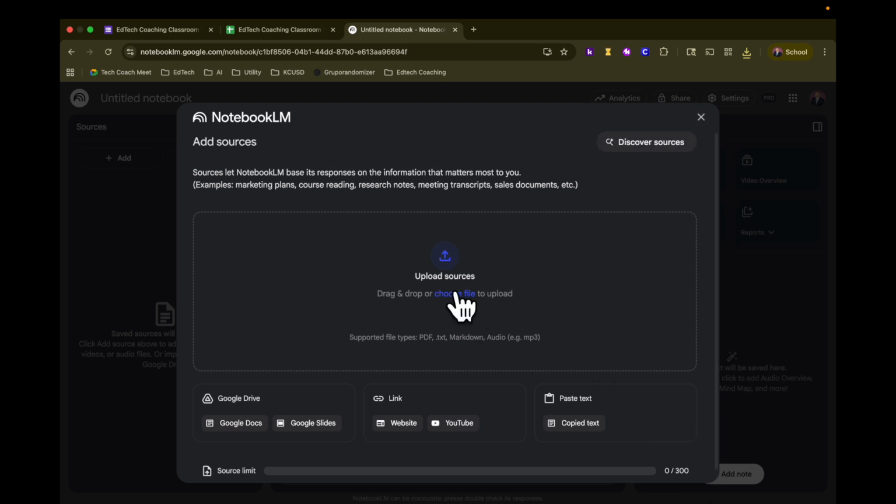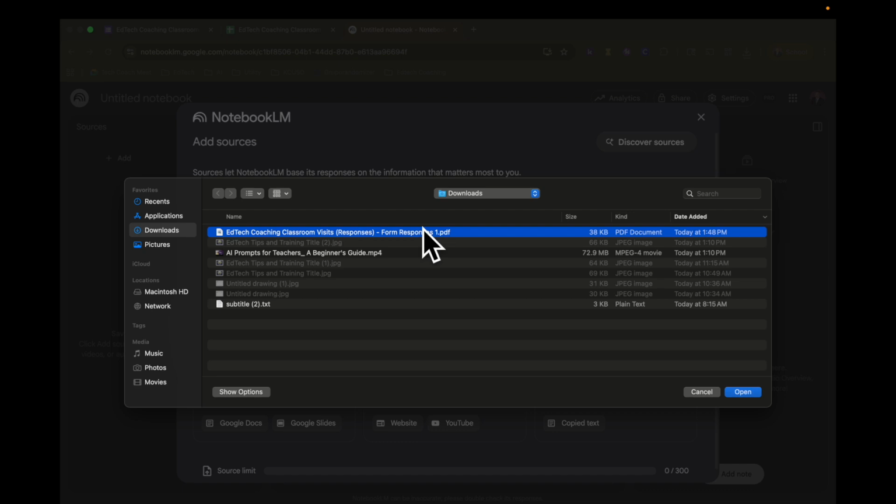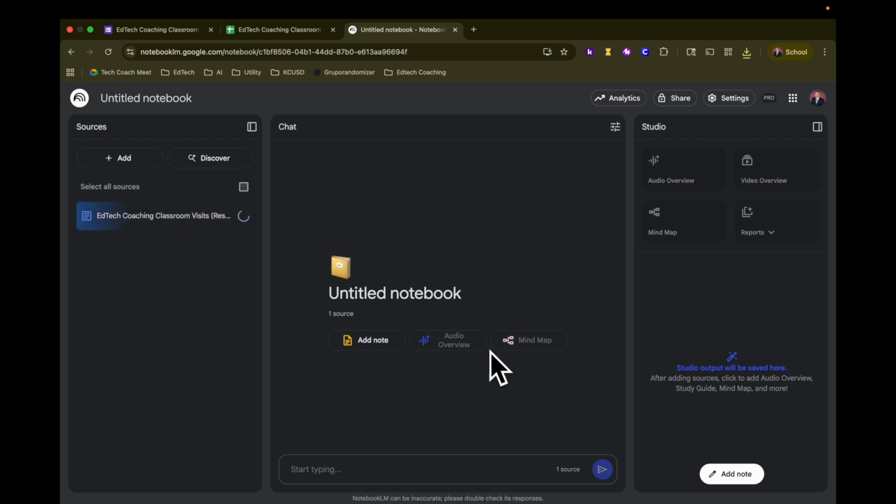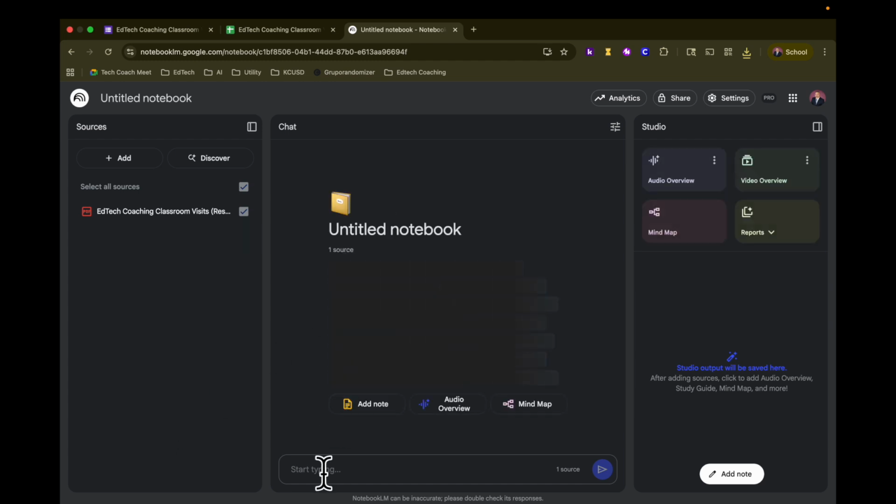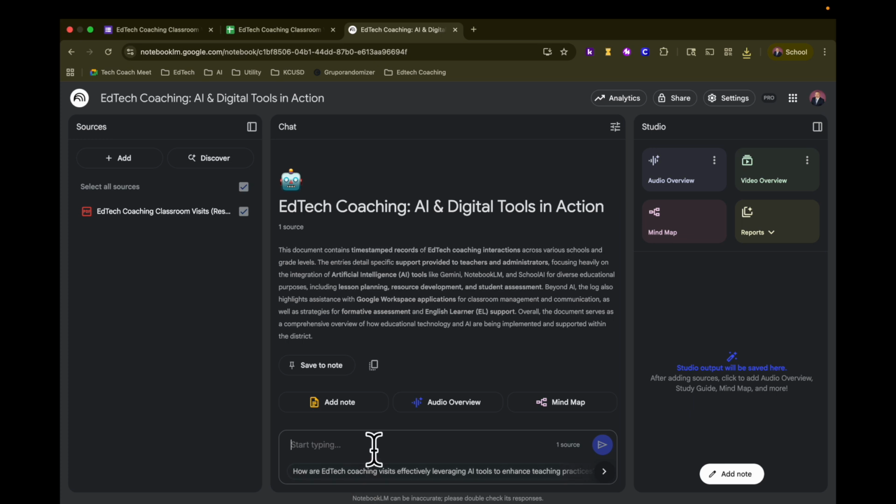So I'm going to choose my file, and there's that form responses. However many you downloaded, you can upload them all at once into a notebook. I'm just going to do one for right now, and it's going to process, and then all of your sources, your PDFs, will show here, maybe over years of collecting data. Once it processes, you can start asking questions of the data to help you identify trends and such.